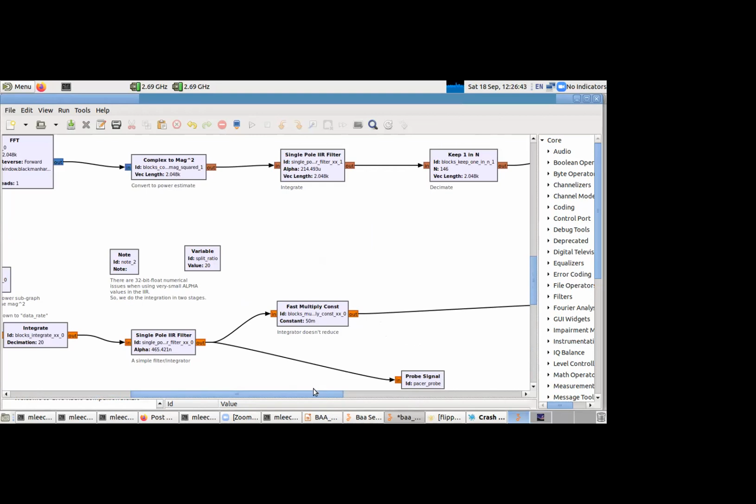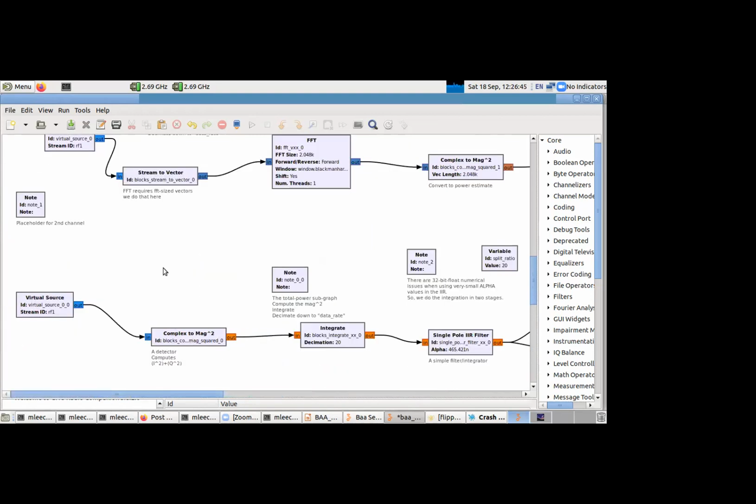Trying to see if there's anything else here we need to cover. Why don't I just open it up for questions?